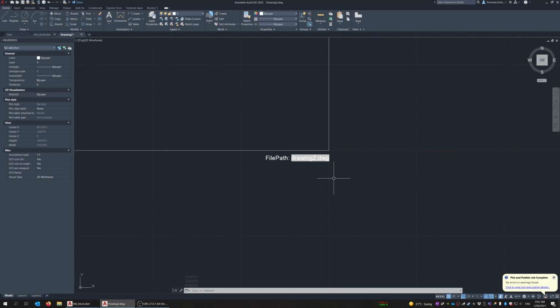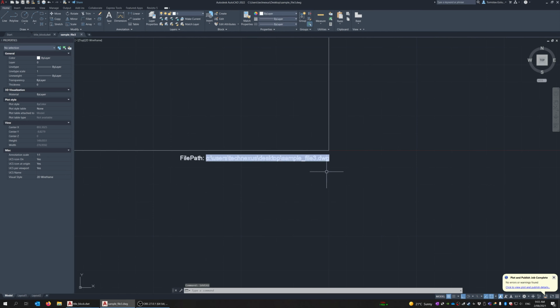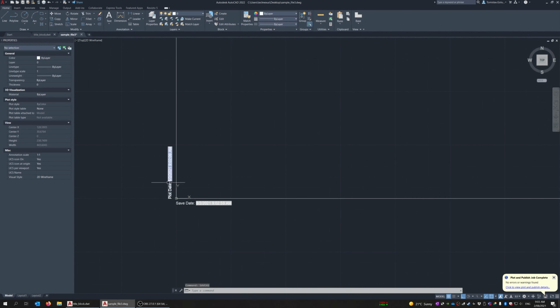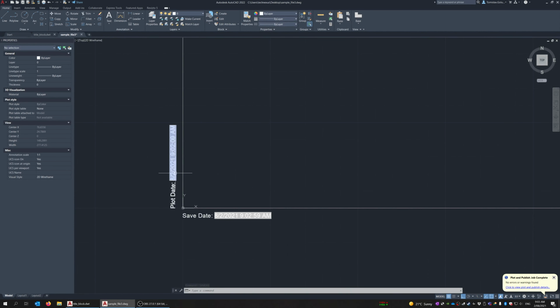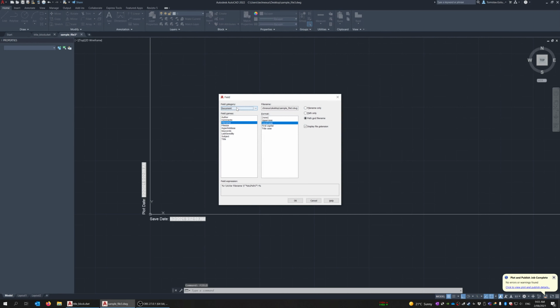And at the moment, because it is Drawing2, if I do Save As and I call it sample file 3, then you can see it becomes sample file 3. Okay, and then the plot date will update on the next plot. So have a look at fields if you want to automate things down the side of your sheets.